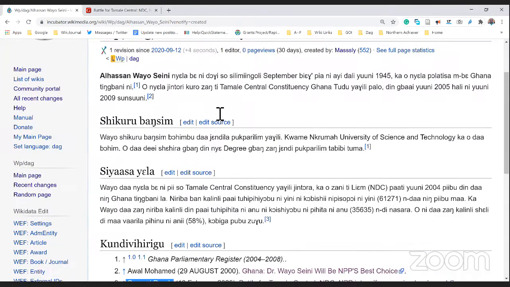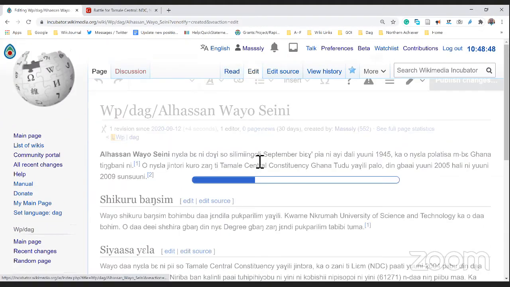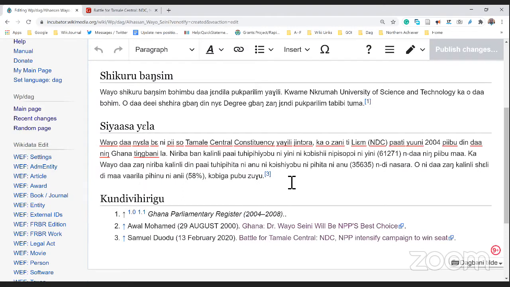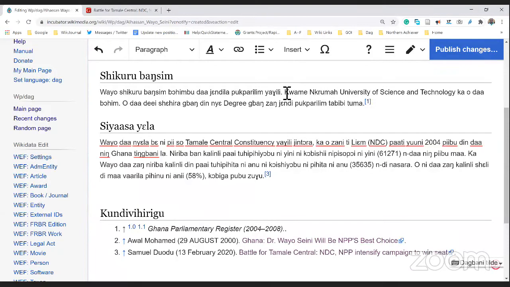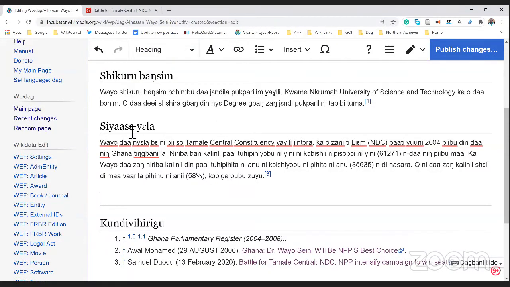So I go here to edit again. And I can add a new section, which is a header. And what am I adding? I'm adding something like his career. And I translate that as Tuma.